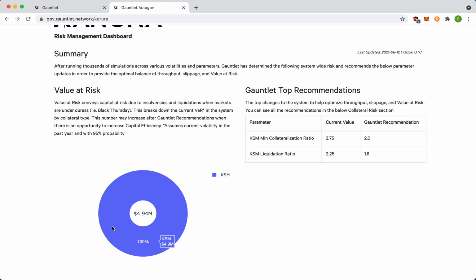While it may initially seem that this number should be 0 at all times, this actually is not always good for the protocol. When VAR is 0, that generally means that the protocol is not being as capital efficient as it could be, and it might be better to have slightly riskier parameters. An example of this could be lowering the minimum collateralization ratio for Kusama to better incentivize users to supply KSM and take out loans against their collateral. This balance of risk and capital efficiency is a key trade-off that the Karura community needs to weigh, and something that Gauntlet will be there to assist with.